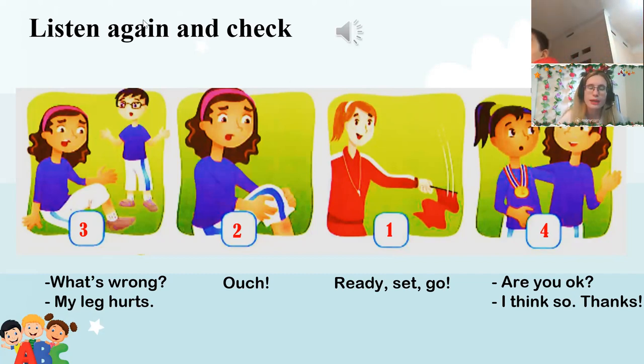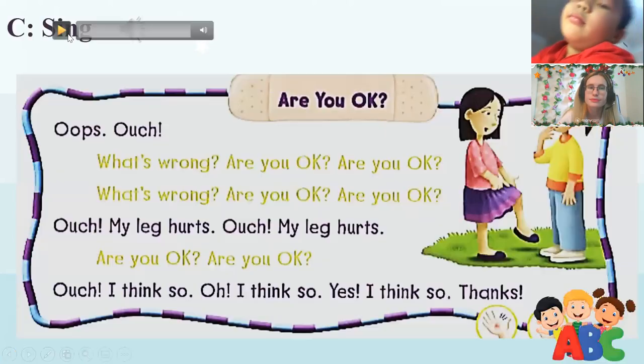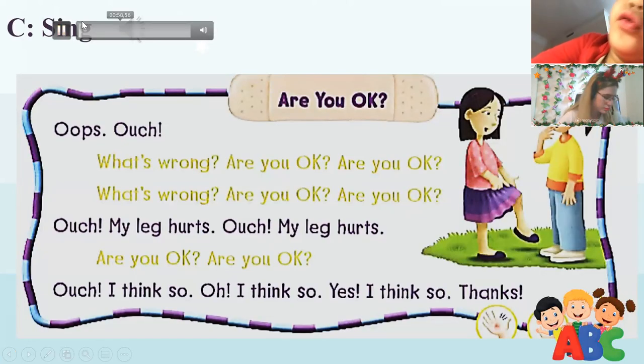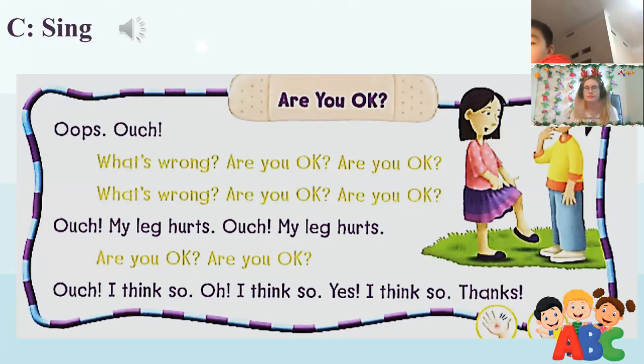Let's sing. Are you ready? Page 9. C. Sing.